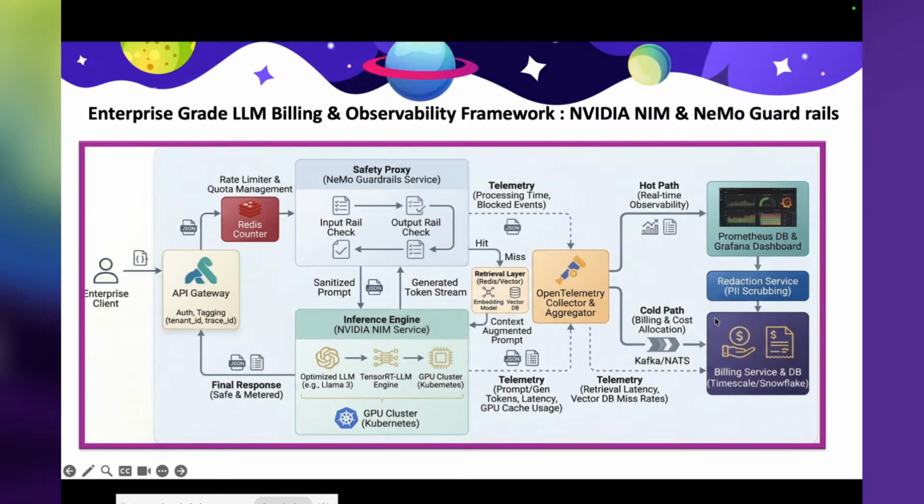And at the end, this is about closing the gaps in enterprise AI in terms of governance. Governance we are doing here with guardrails, efficiency is with the caching and the RAG, and your accountability lies with the complete, full observability and the billing part.